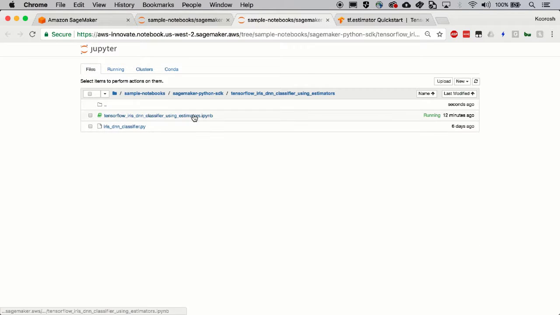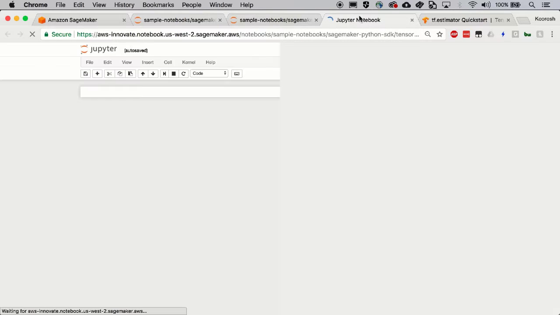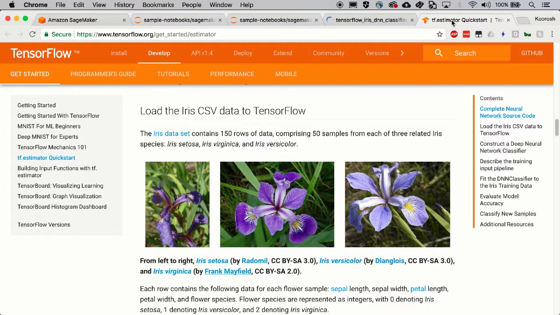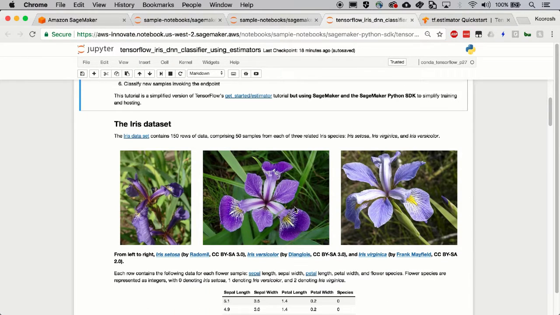This is a familiar notebook. If you've used TensorFlow, you've definitely come across this dataset of iris flowers, which is in the quick start section of the TF estimator on the TensorFlow website. So we're using the same notebook with a bit of a change, basically running the training not on local machines but on the SageMaker service.